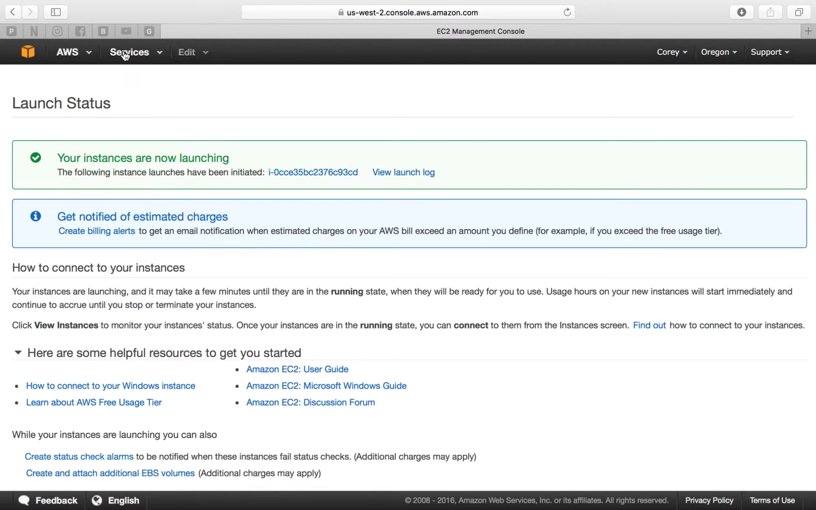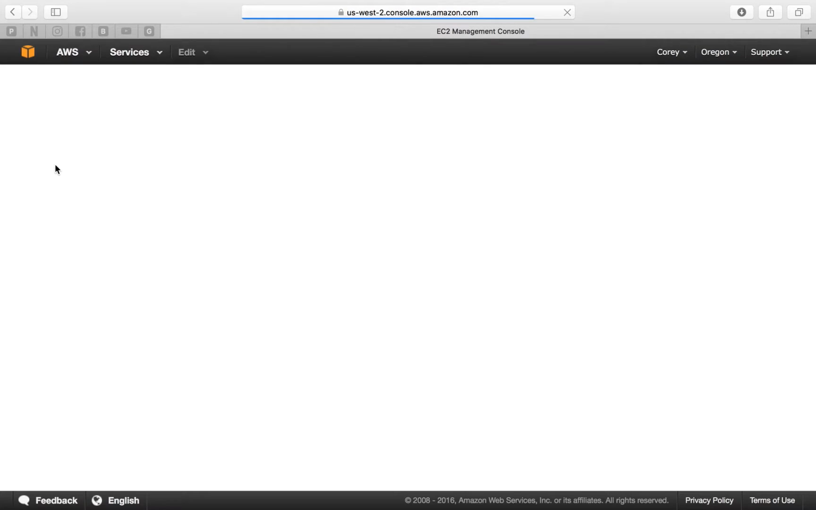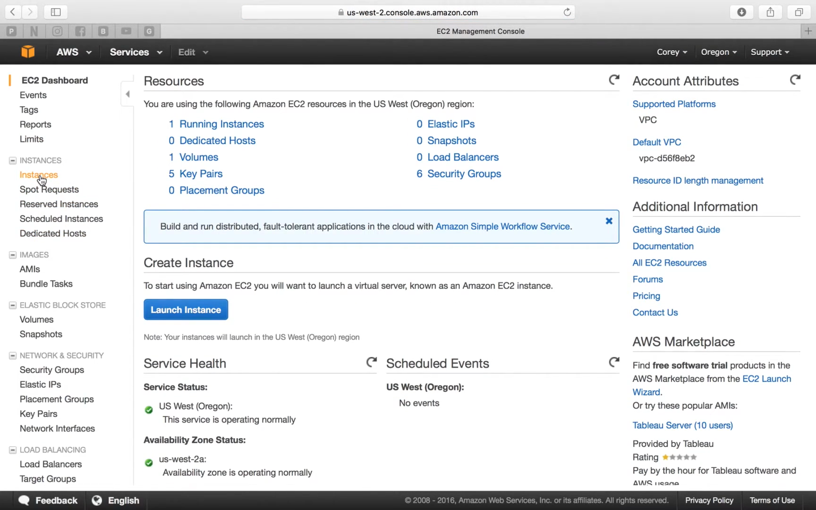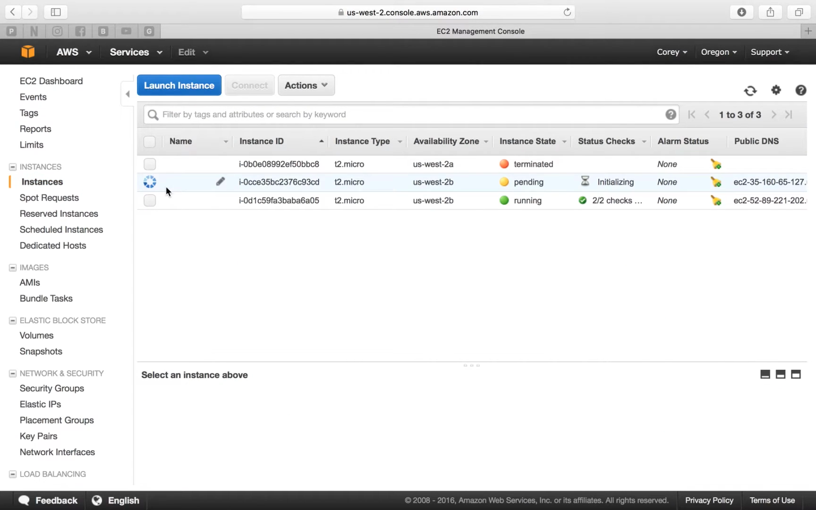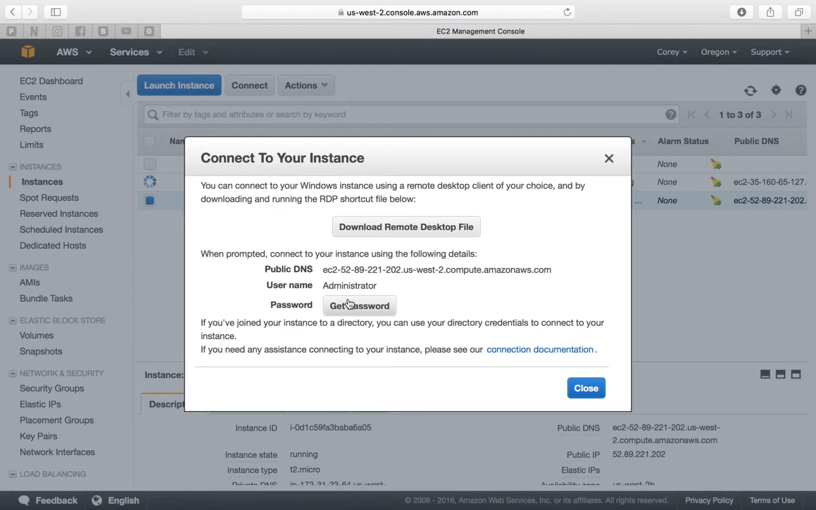Now once you do that, you just find your way back to the EC2, find instances here on the left tab, and this one right here is the one we just instantiated, and it'll take a little while to get up and running, but luckily I already have one up and running here for us.